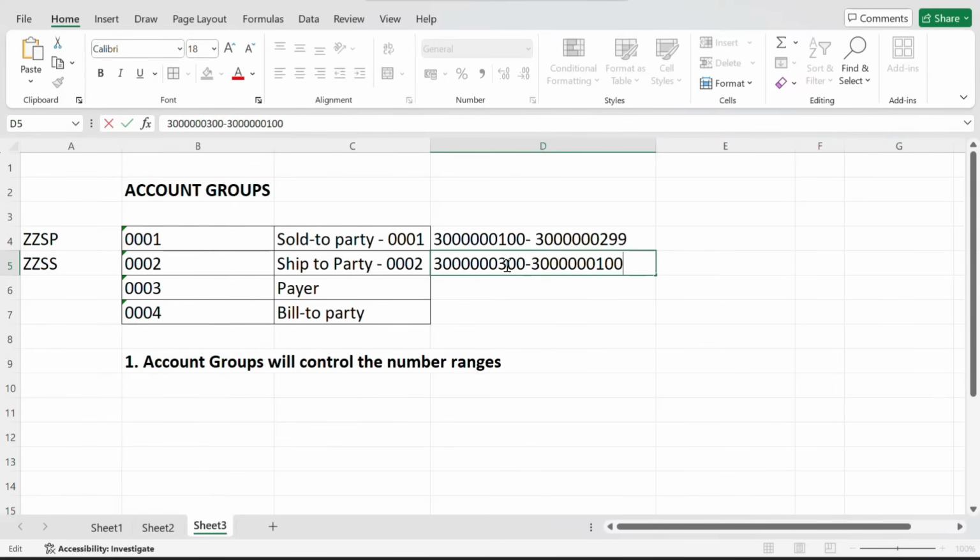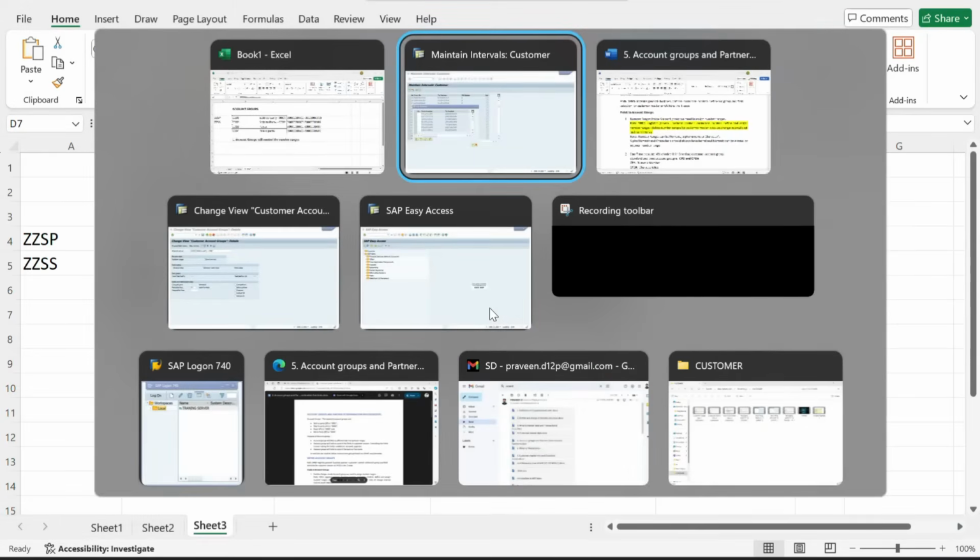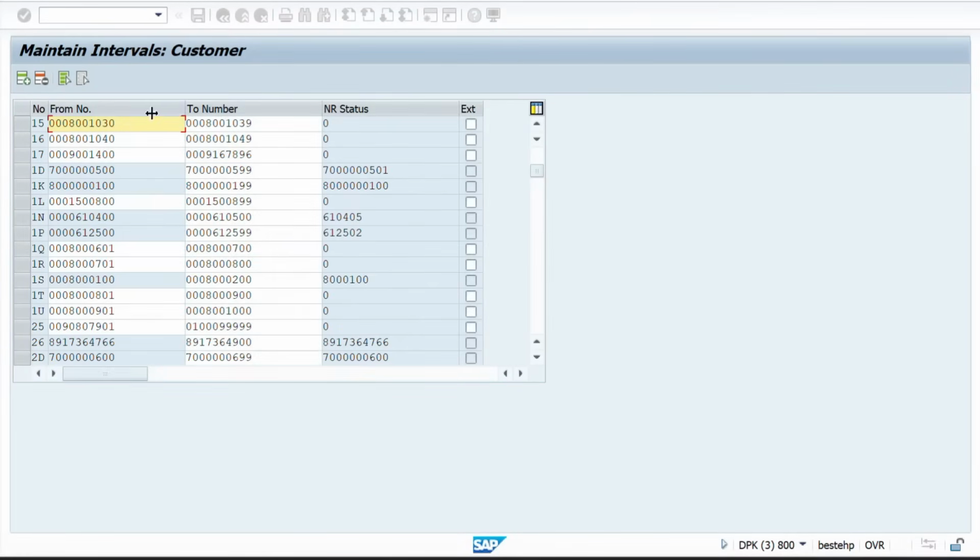So I'm going a bit slowly because everyone should understand this concept. Now 300 to 399. Now Control V. So what I am doing, I am giving 400, 400 to 499. Now Control V. Now I am taking 500, 500 to 599. Okay. Now I will close this.